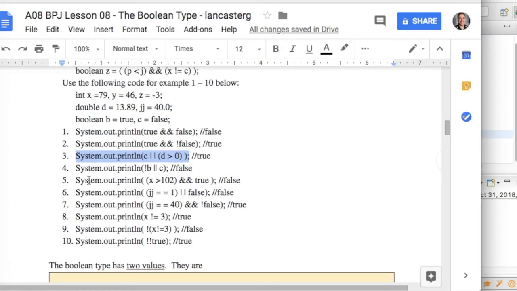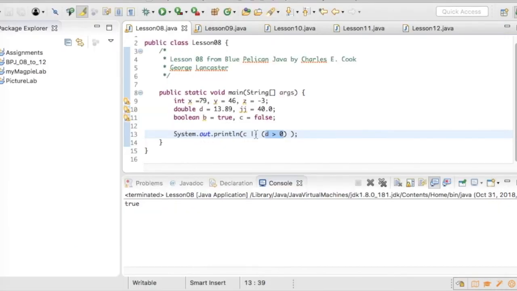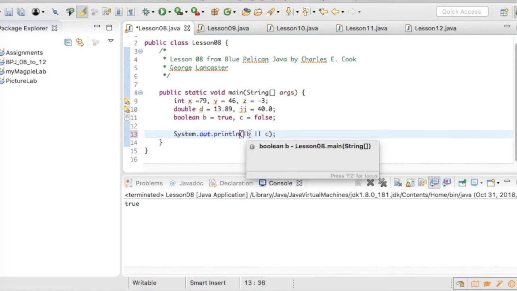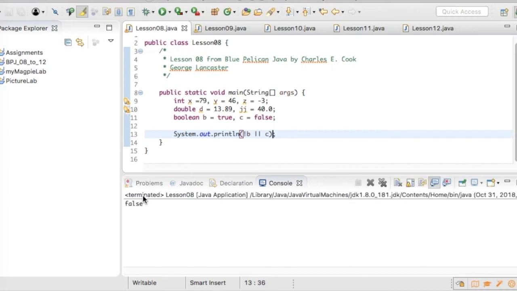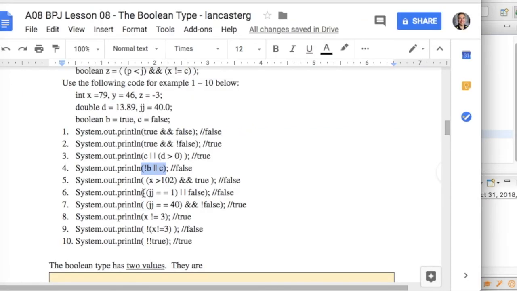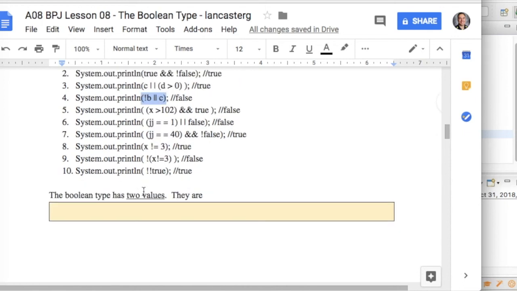So you can try each of these different things if you want to copy them in here. Not B, well, B is true, so not B is false, or C, which is false. Those are both false, so the or of them is also false. So that's how you're going to compare those, combine them together.